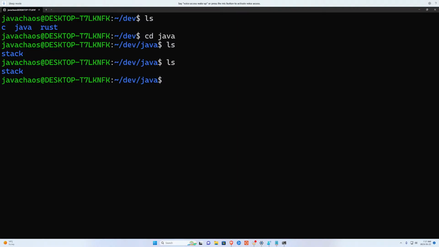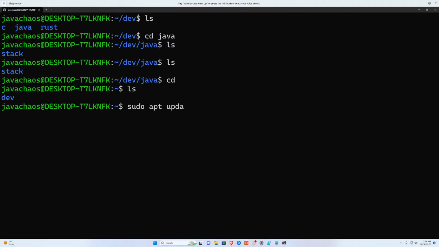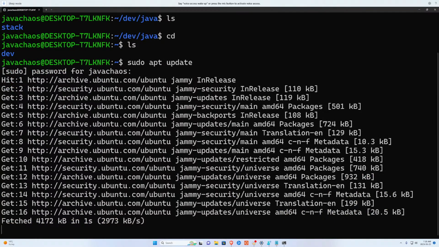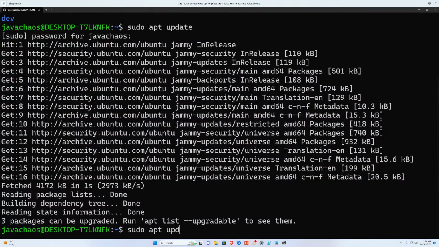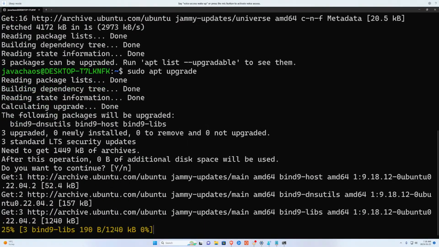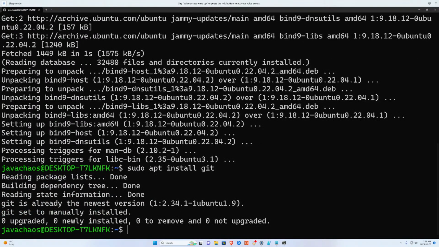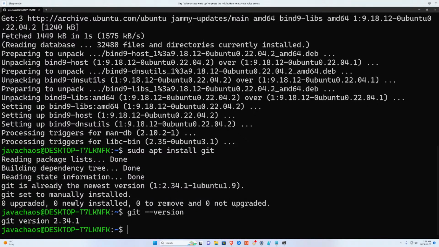So we'll make a project called Q. Actually, we're not going to make the directory yet. Let's go to our root here and let's install Git. So sudo apt update, just to update it first. We'll do a quick upgrade since we got some packages that look like they can be upgraded. And install Git. Oh, Git's already installed. Perfect. Yeah, cool.